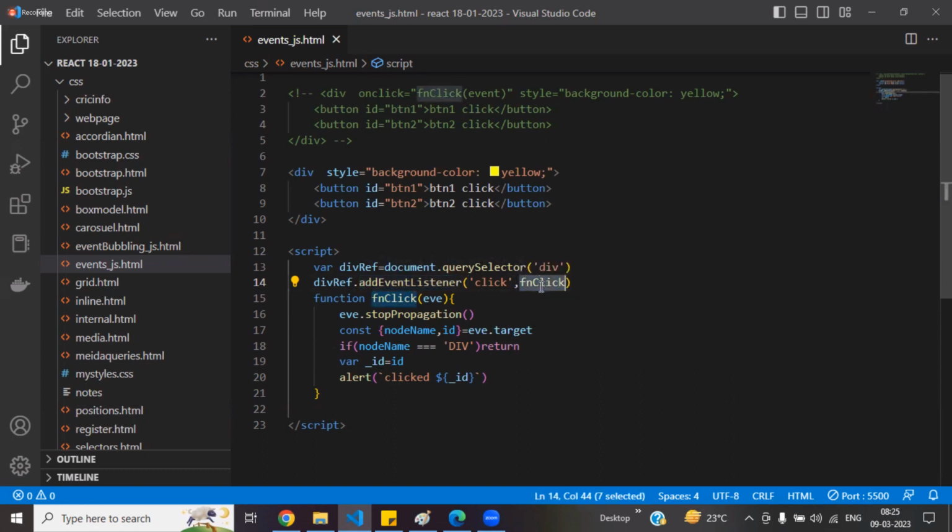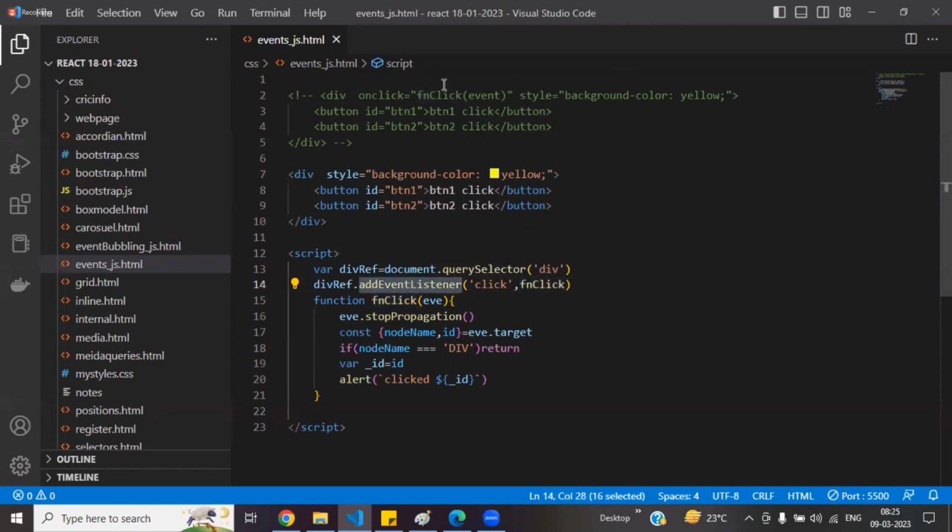So who calls my function click? Your add event listener method, or not? If you call it yourself, you pass the event. But now, who calls this function click? The add event listener. It also calls it by default with the event.